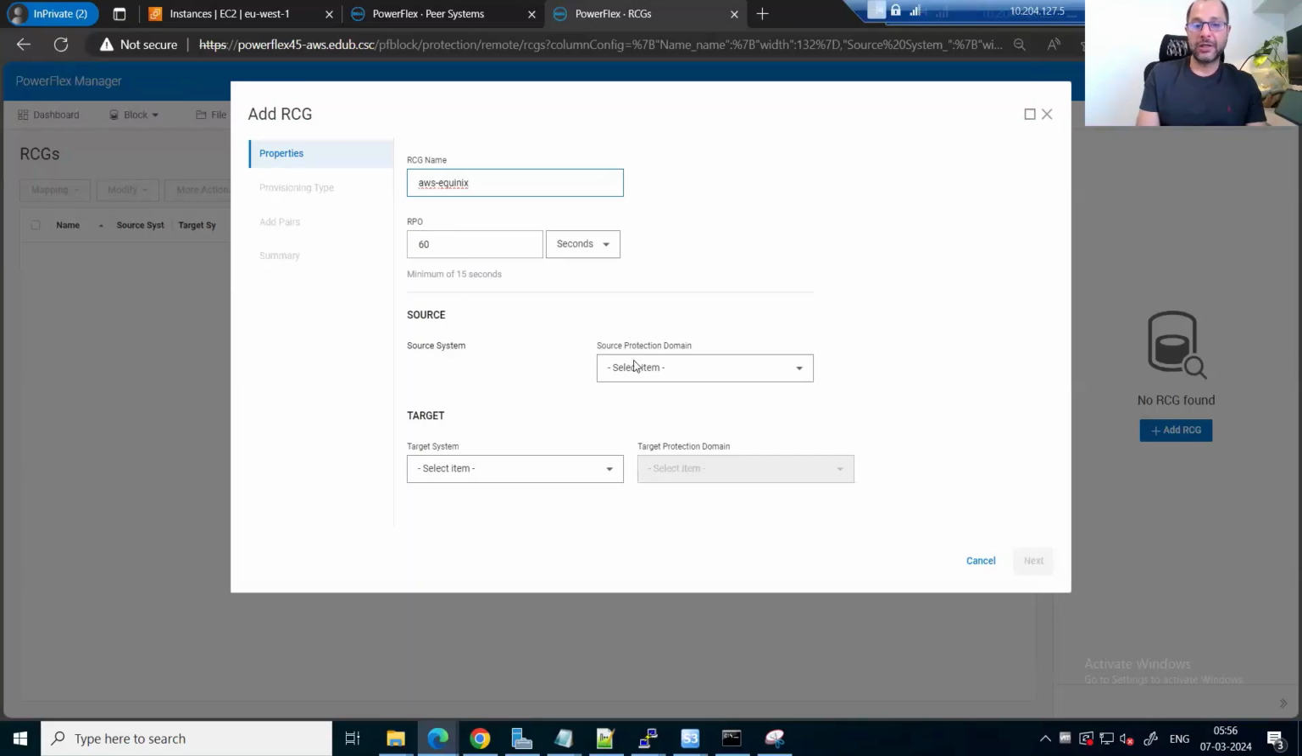Now, the source system in this case will be local. I am right now on the AWS end, in the AWS cluster of PowerFlex. And the protection domain, it's a term used by PowerFlex. It's default, we use it. And in the target system, you can see that the target system peering has already been automatically picked up by the add RCG menu here. So I'm going to select Equinix 1. Target protection domain will also be default.